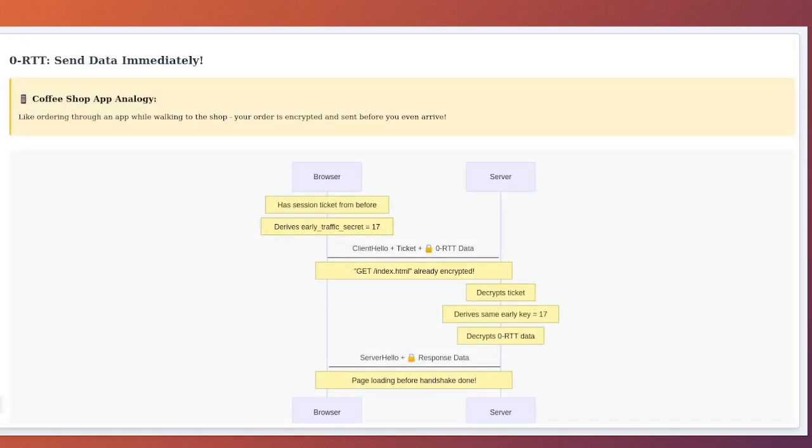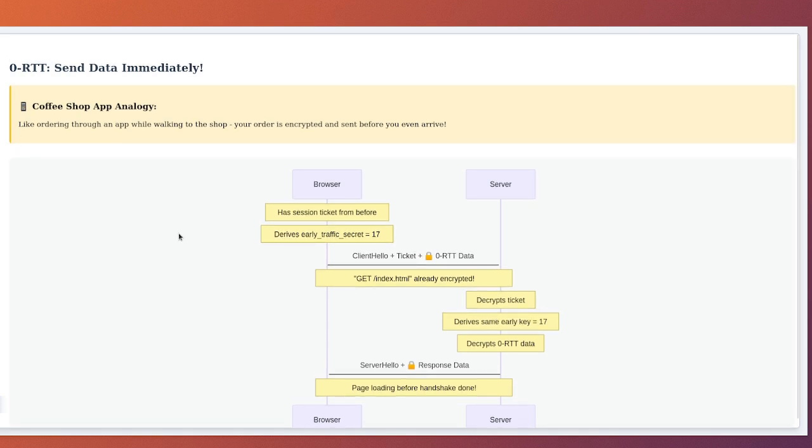0 RTT. Speaking before the handshake completes. Now we come to one of TLS 1.3's most innovative features. 0 RTT, or Zero Round Trip Time Resumption. This is like being such a regular customer that you can shout your order while walking through the door, before even reaching the counter. It sounds impossible. How can you send encrypted data before establishing a connection? Let me explain this cryptographic magic trick.